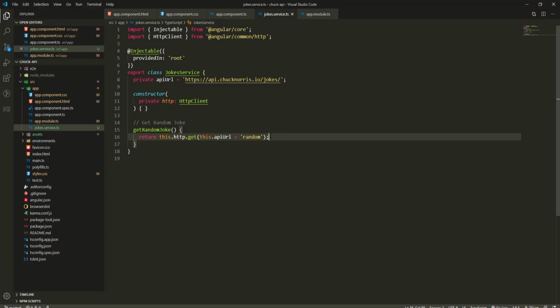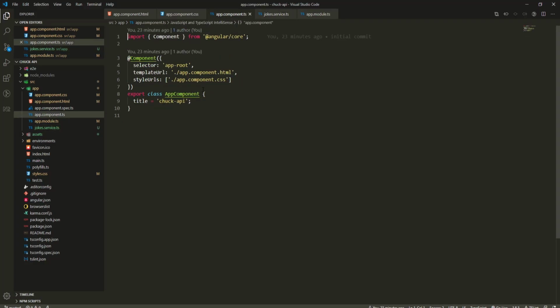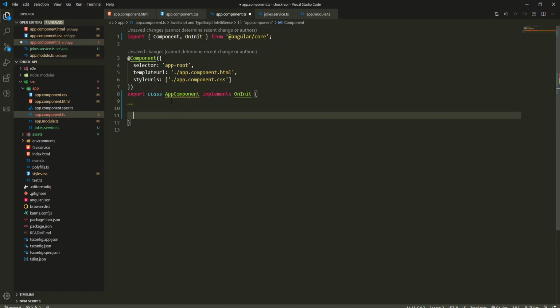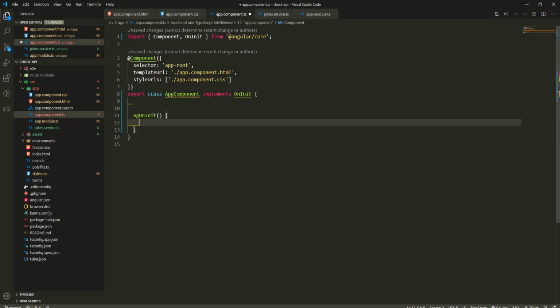To test if this is working okay, we will go to the app component TypeScript file, and here I will remove this title. Then I would implement something called OnInit. This should be imported from @angular/core, and now we could run a method called ngOnInit. This method will run when we come to this page.